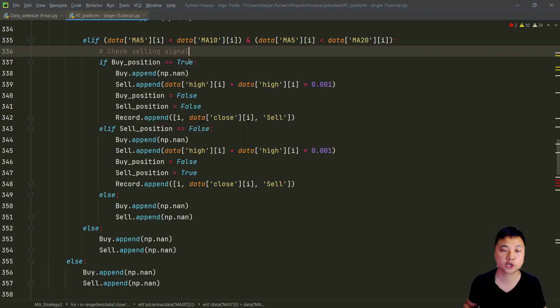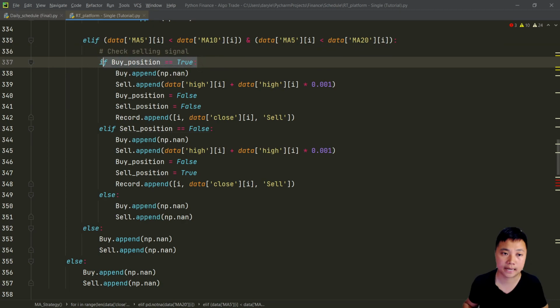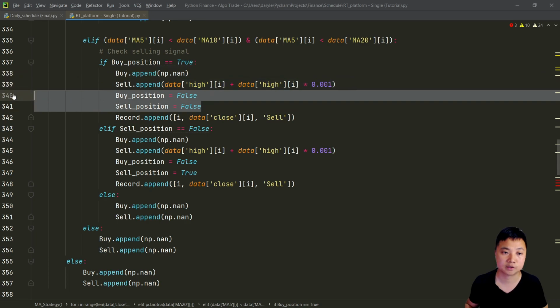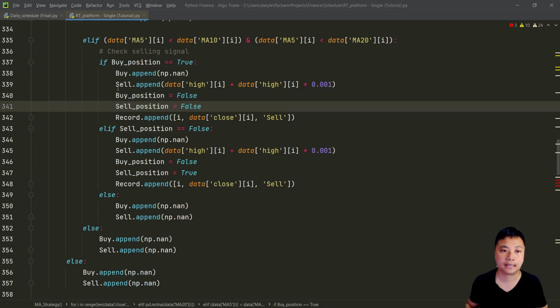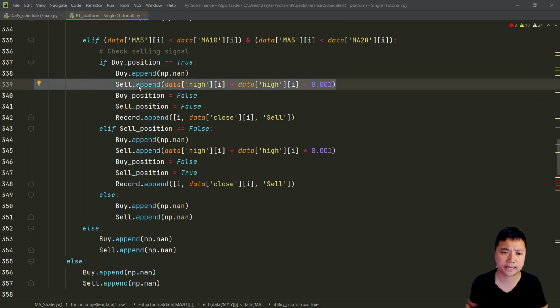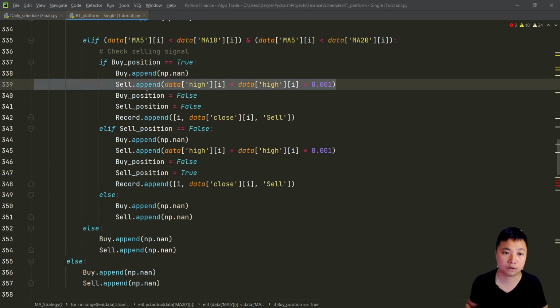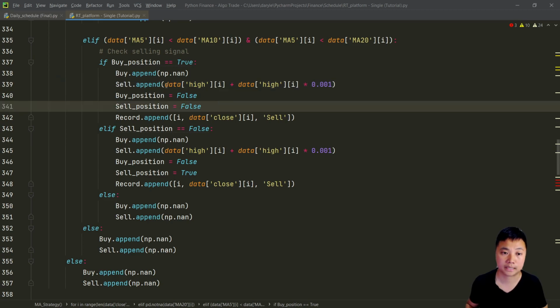And in that case, we'll check whether or not we already have any stock on hand. If we have stock on hand, of course, that will complete that trade. And in that case, we will just set the buy position, sell positions equal to false because we already complete the trade. And at the same time, because we're selling some stock, we are not buying any stock. So in that case, we'll just append NaNs for the buy list, and on the sell list, we are going to append the data.